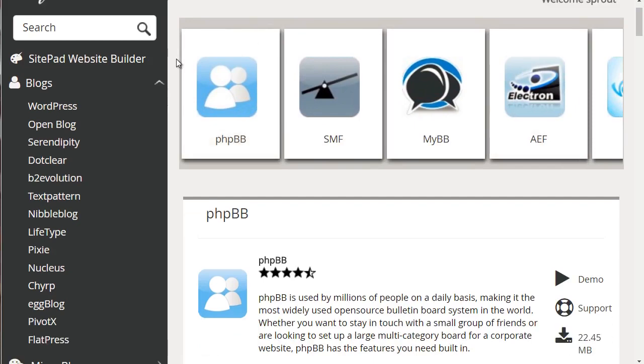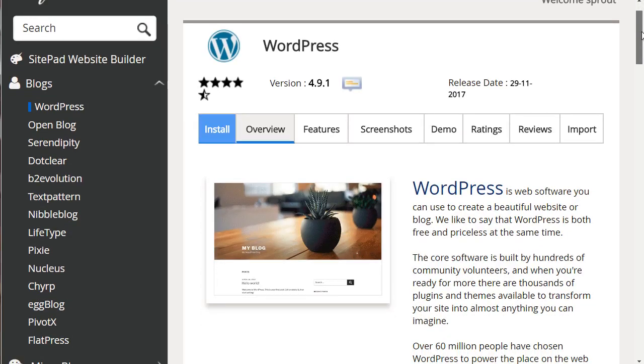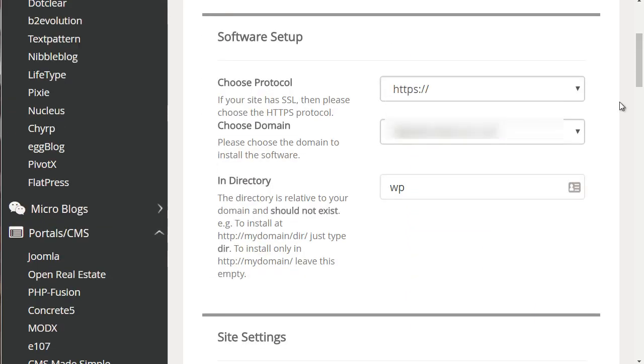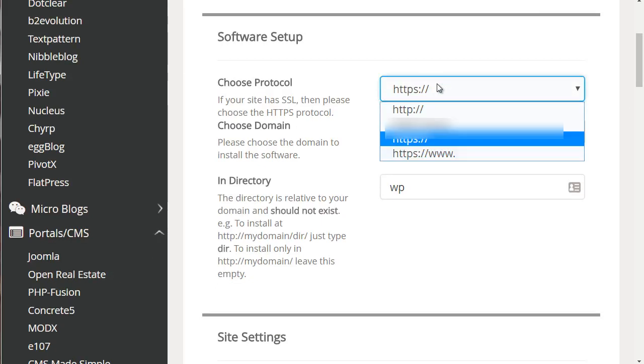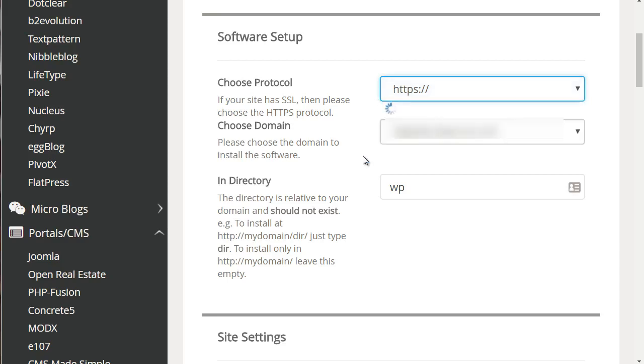Now, in this particular video, I'm going to show you how easy it is to install. So I'm going to click on WordPress here. And you're going to see within a few clicks and a few things that we need to enter, we're going to create a WordPress site really, really fast. So all you need to do is simply scroll down and click on Install Now, and then it's going to say Software Setup. So you want to choose your protocol, which if you're using a SSL certificate, you want to use HTTPS. And then if you're not, then use one of these two and then one of these.